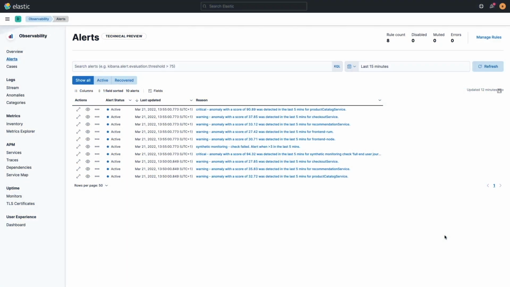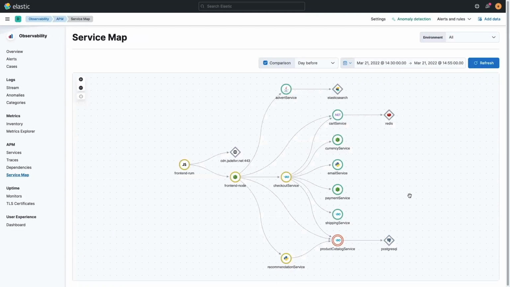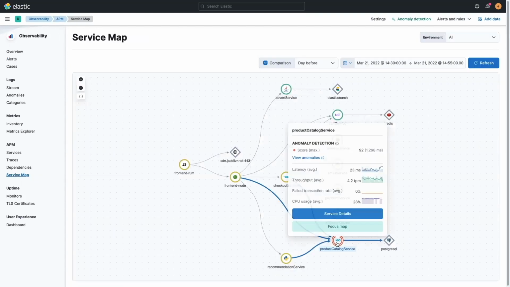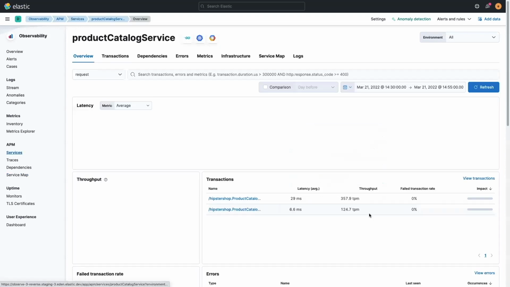So let's head over to our alerts page, and we'll see that we've just gotten some alerts showing that some of our services are experiencing a higher than normal response time. In addition, our synthetic monitoring checks also notice that something's wrong. The service map shows several unhealthy services, and it looks like they're all calling this product catalog service. So let's start our investigation there.